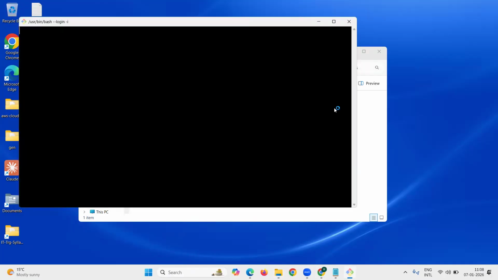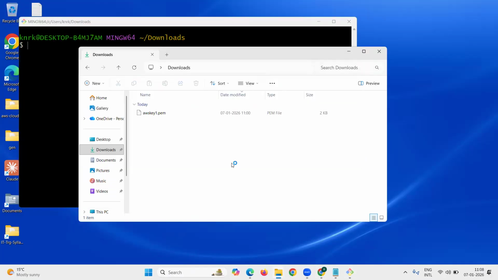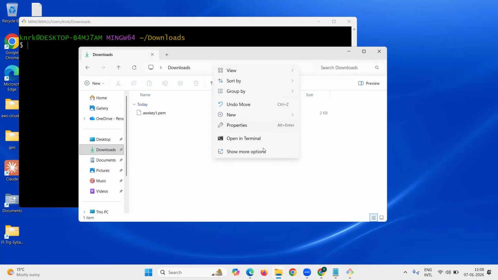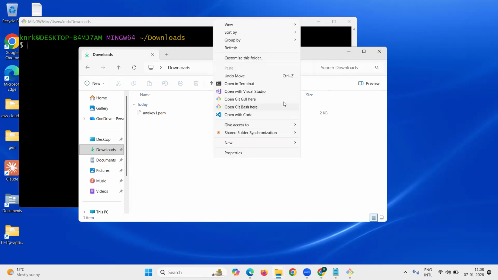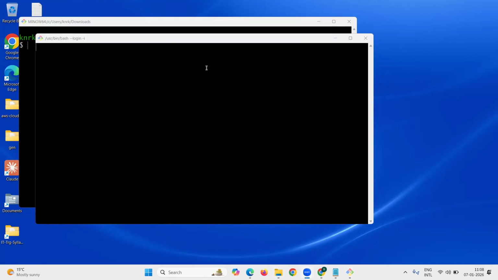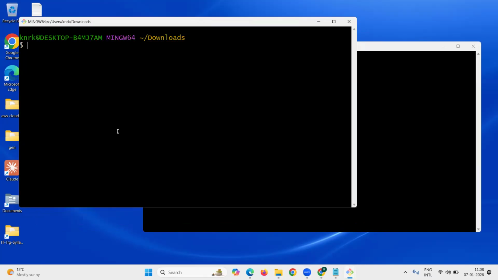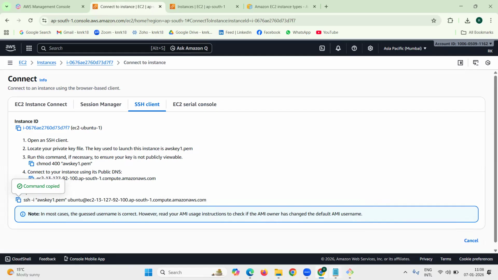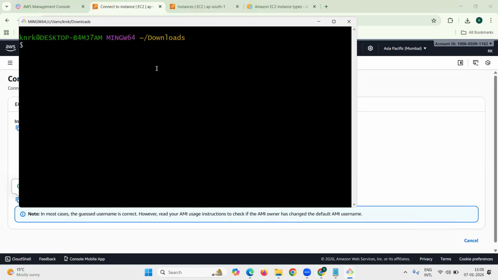The left-hand side terminal I will use for Ubuntu. On the right-hand side, let me launch one more terminal so that I can use it for Red Hat connectivity. Now the connection string copy for Ubuntu. Go to the left-hand side terminal, select and copy.